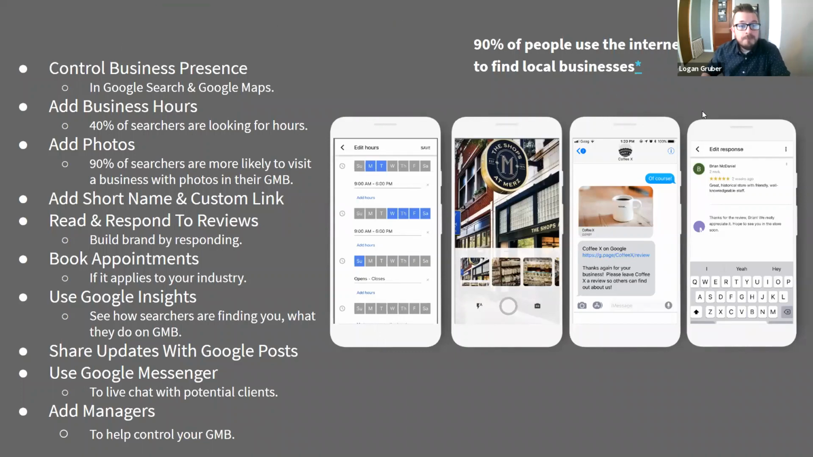In Google Search and Maps, if you don't claim your Google My Business, Google is going to pull that information from wherever they can find it. If they find a listing for your business on Yelp, Yellow Pages, Facebook, or anywhere else that there might be a directory listing for your business, they're going to pull some of that information and try to create a Google My Business listing for you.